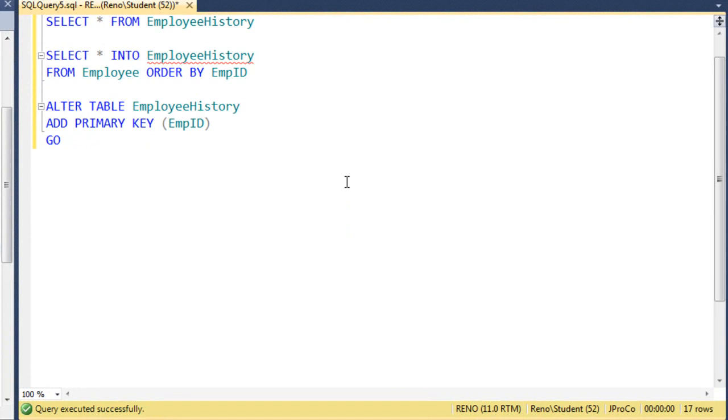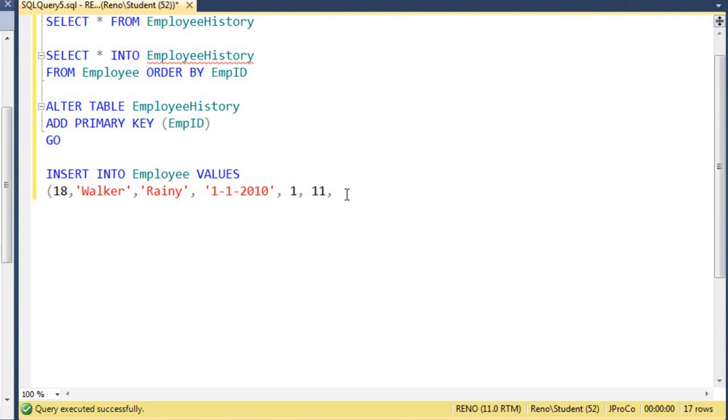What if I inserted an 18th employee into the employee table? How do we keep the employee history table synchronized with the employee table? For example, let's insert a new record because we're hiring a new employee. Employee number 18, and that will be Rainey Walker, and we hired her on January 1st, 2010, and she'll work for Manager 11 in Location 1, and we'll put the defaults for the last three fields. Okay, let's run this insert statement.